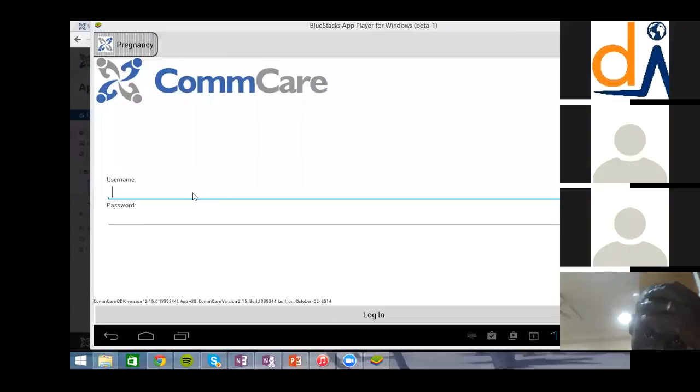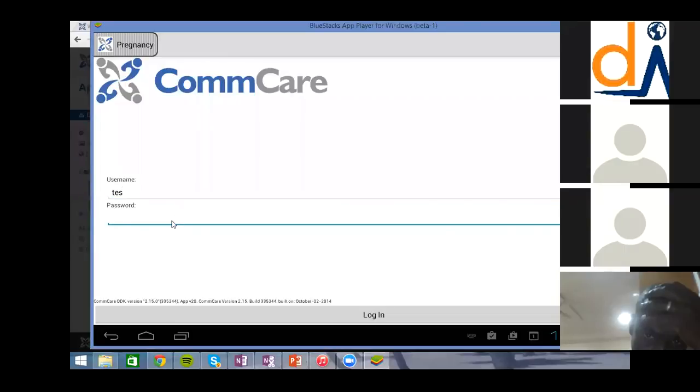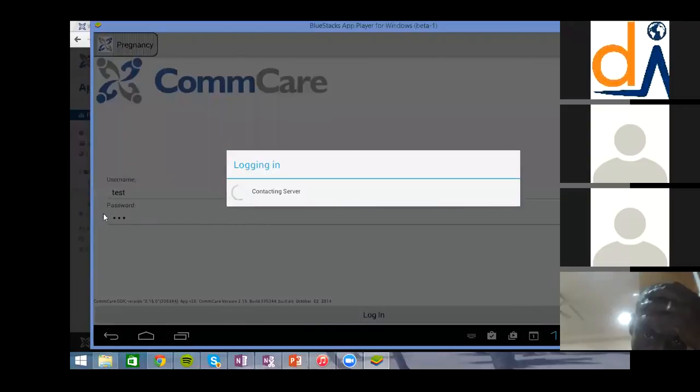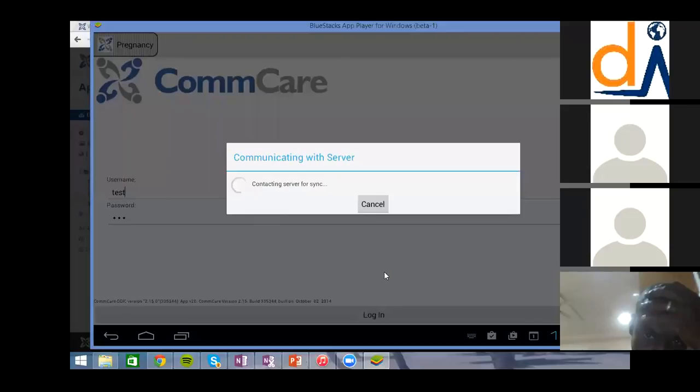So again, I'm going to type this in. I'm going to log in as a user. I created a user, one test. I missed the T, so it wouldn't let me log in. So right now it's syncing with the server, and it's going and pulling down all of the test data information.